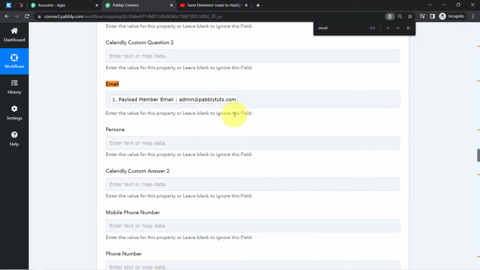And what is this mapping? If you map the data here in this particular field, this detail will be automatically replaced when this automation works in real time. Okay, so this is the importance of mapping.